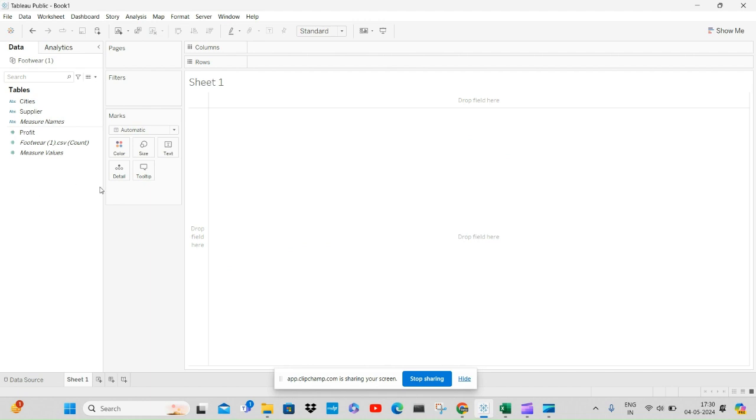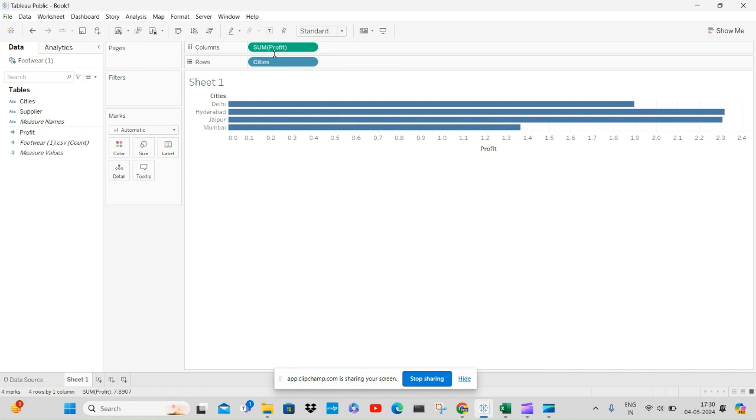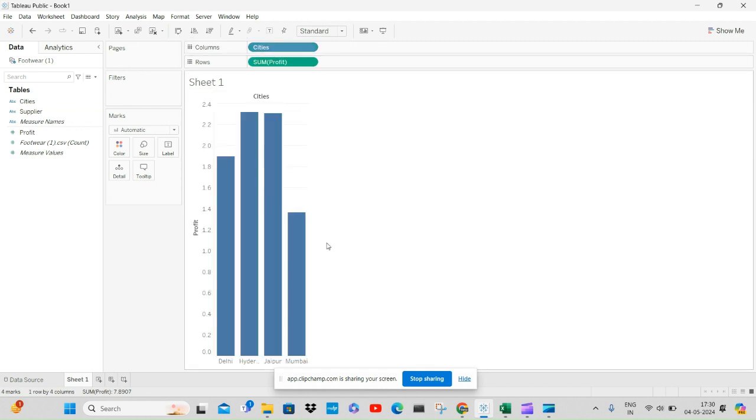Now let's start the data analysis. We'll drag the city to rows and profit to columns. So we'll swap the cities and profit from rows to columns. Now it's showing the profit of Delhi, Hyderabad, Jaipur, Mumbai. But for this data, we have to provide analytical insights on what the profit margins are and what the differences between the profit margins are.